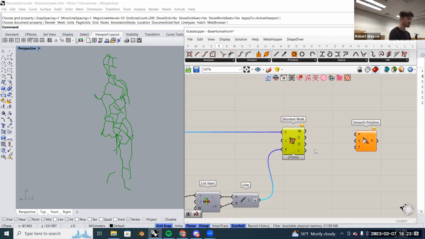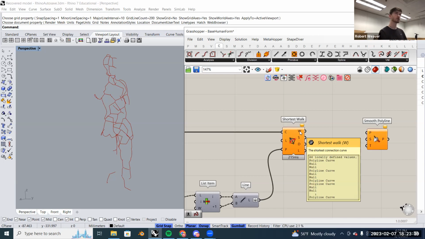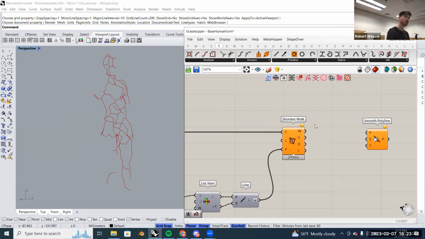Cool. Yeah, there shouldn't be many super long straight lines in this. But okay, coming back to smoothing them out, we have the smooth polyline component, which is really helpful for ironing out some of the kinks in the lines. Looking at the shortest walk output here, we have a lot of polyline curves. There are also some nulls, which we could clean up, but shouldn't cause an issue right now. So we'll notice it's giving us polyline curves, and this will smooth out a polyline.